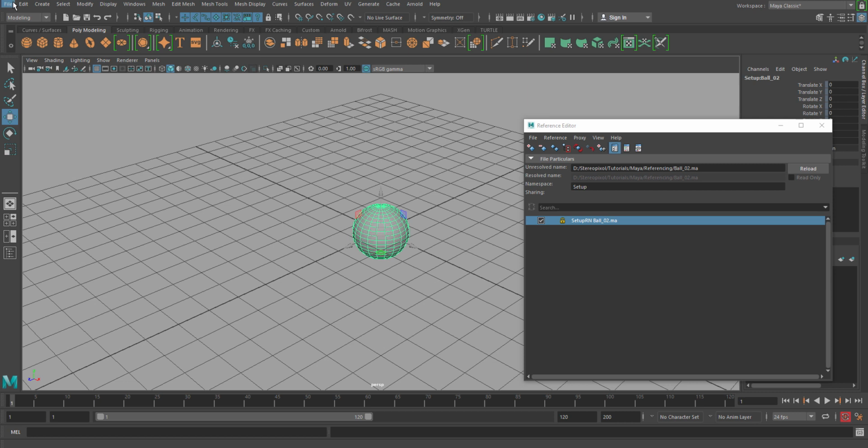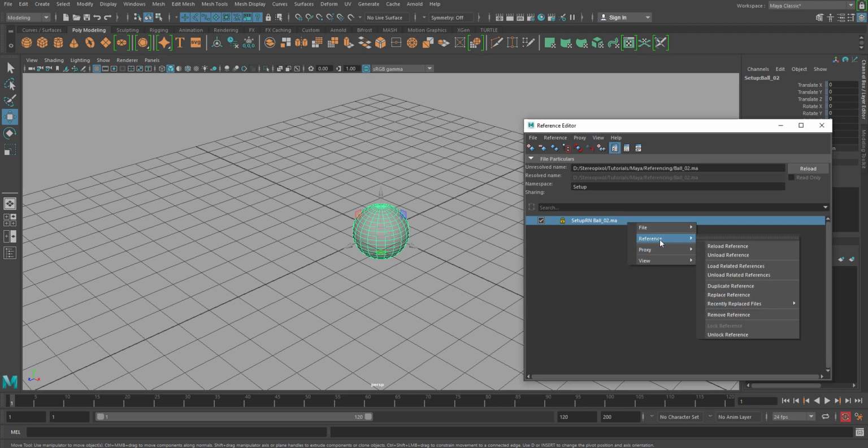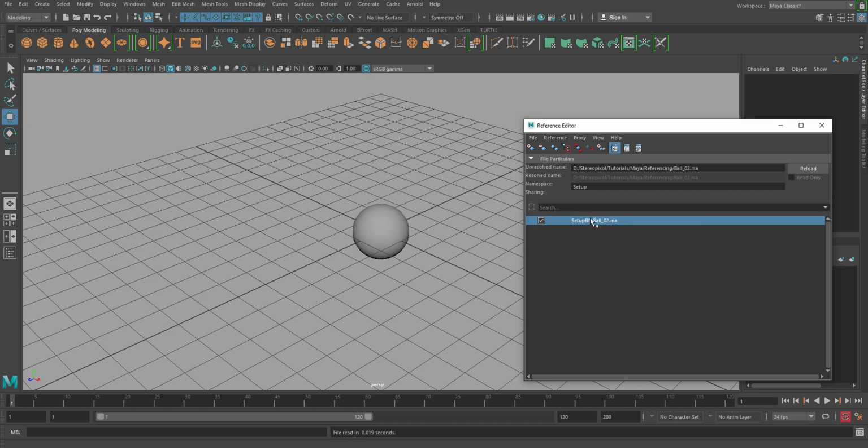Sorry, what if I call a file as a deferred one, and then I wanted to lock it? You actually can. After referencing a particular file in a deferred mode, you just go to right click on that particular file, go to reference, and use lock reference or unlock reference. So you can unlock it, and you can go to reference, and then you can lock it.